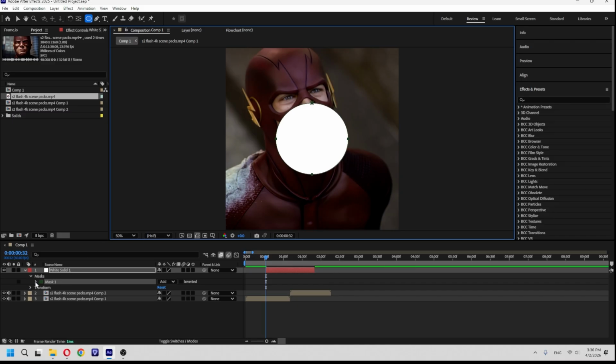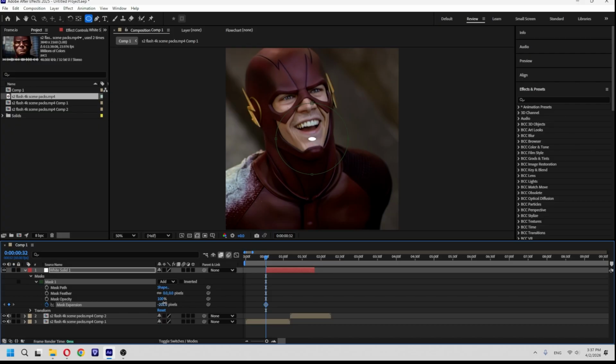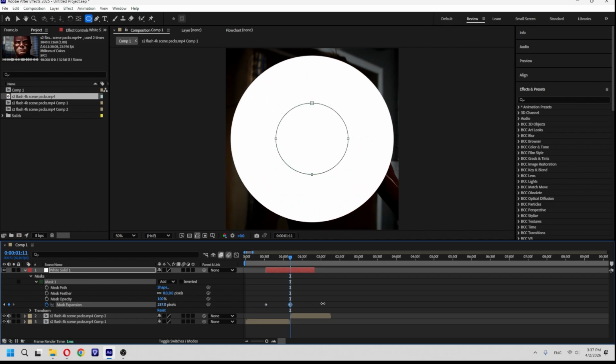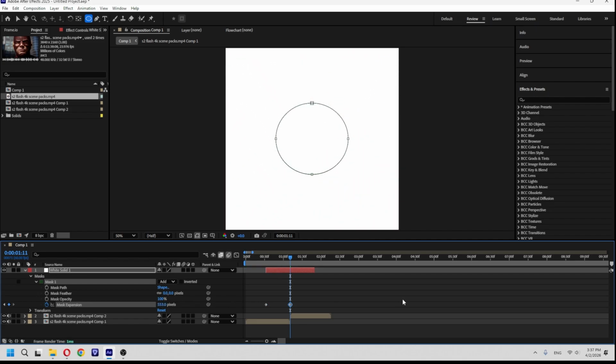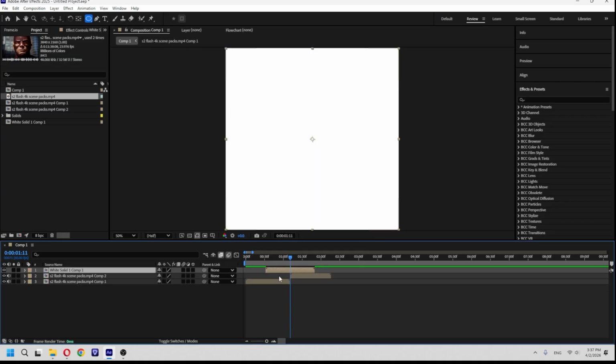After that, go to Mask 1, add a keyframe on Mask Expansion, and reduce this until it's completely not showing, like this. Go where the second clip starts and cover the entire screen and pre-compose this layer. After that, do the same.